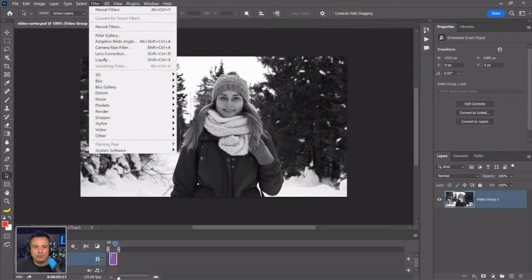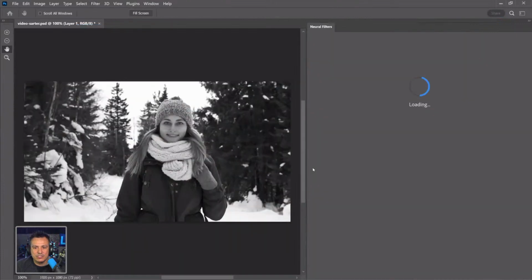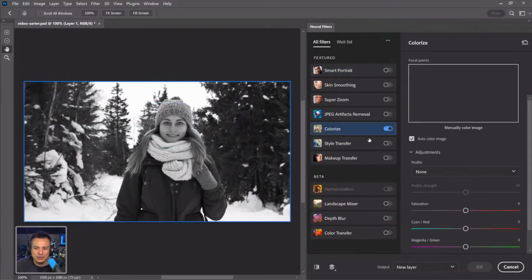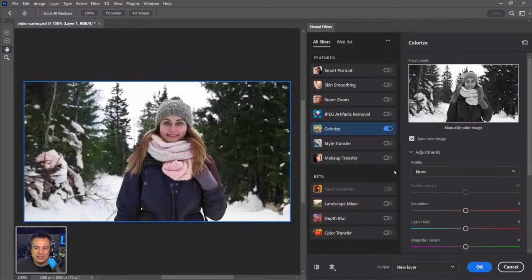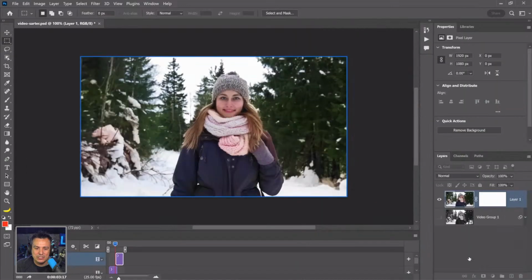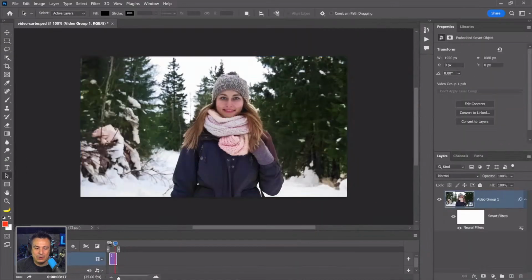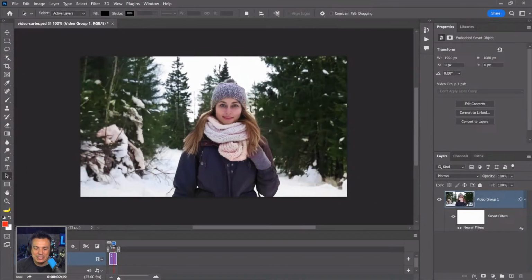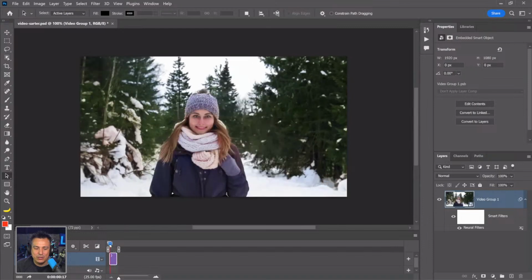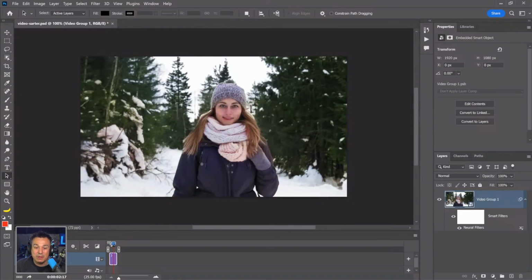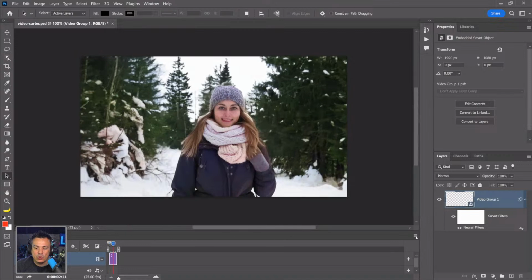Then I can go into Filter, Neural Filters, and I can apply that same Colorize filter to this video to colorize it with one click. So I'll click on that. Photoshop will colorize the video, and I'll output it to a smart filter. That's key. Make sure it's a smart filter. Press OK. And now Photoshop has colorized that video with just one click. It's going to be pretty slow, but you can then export it and view the video.